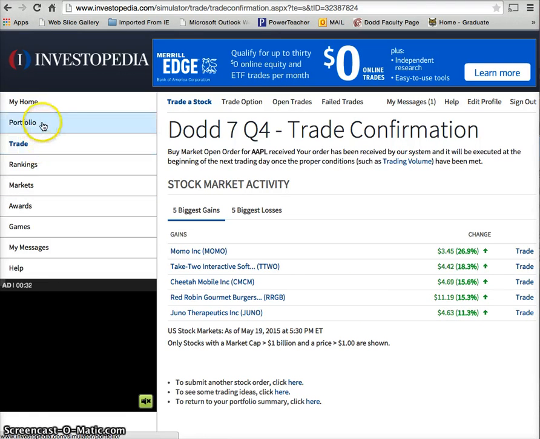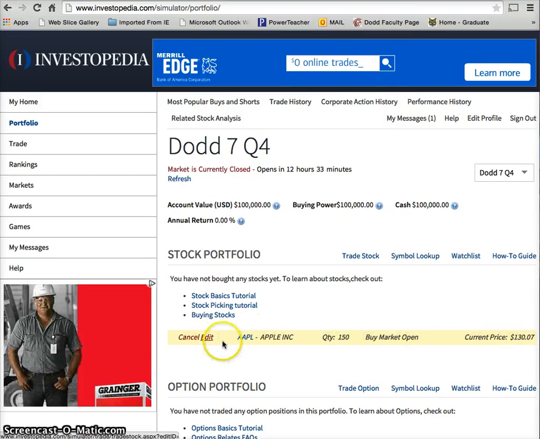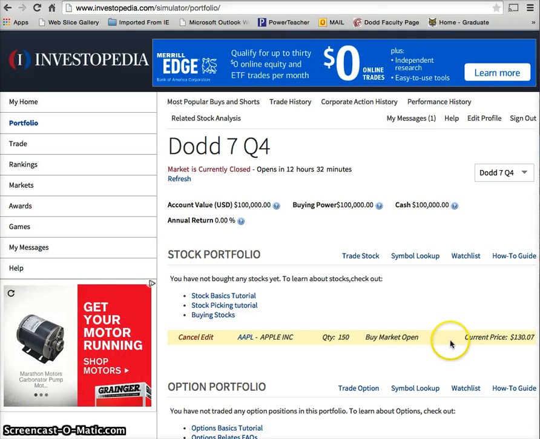So if I want to see what I did, I go back to my portfolio, and you'll see the stock that you just bought in this kind of weird yellowish color. It will stay like that for about 10 or 15 minutes before it actually goes into the game. If you remember, on my order ticket it said I spent $20,000, yet my account value is still $100,000, my buying power is $100,000, my cash is $100,000. This will not calculate until this goes into the game.